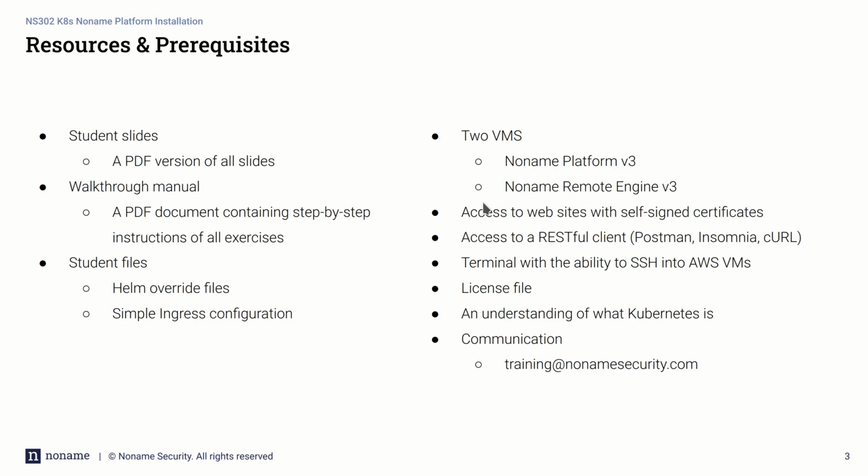All right, the set of resources and prerequisites. You're getting a PDF document that contains all the slides that I'm actually sharing with you. You're going to get a walkthrough manual. It's about 17 or 18 pages long, and contains step-by-step instructions on how to complete the exercises. Again, you may not be the audio-visual type of individual. You may prefer to read. So this is an alternative, and this is pretty much your main artifact out of this class, this walkthrough manual.